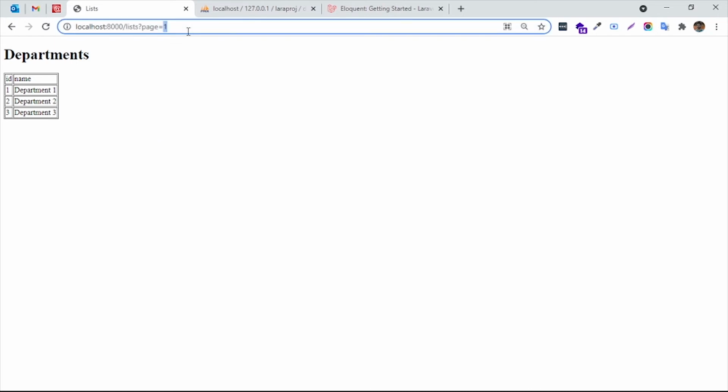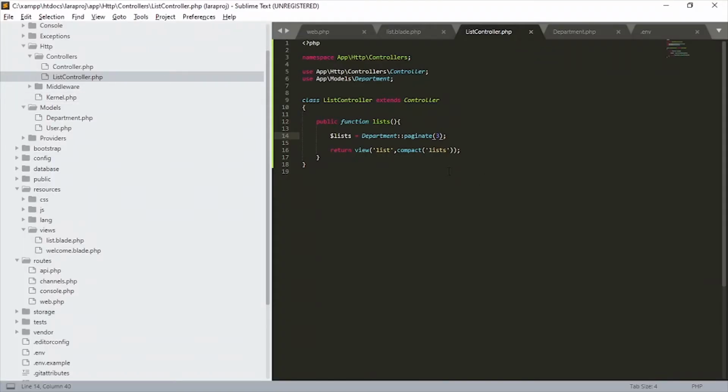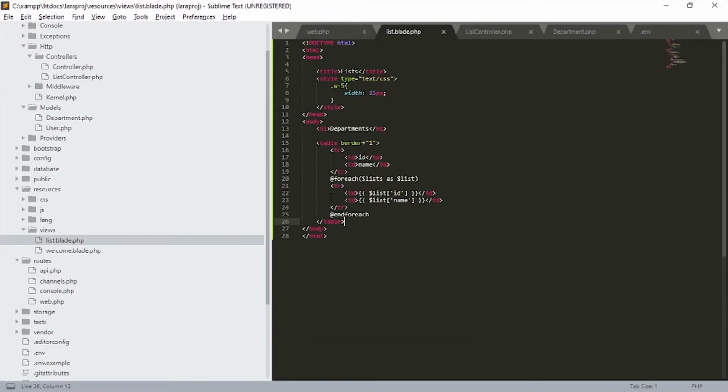This is the first page, and I know you can go to the next page with the links function. You can go to the blade.php file, and after that you can use the links function. Here now you can see all the data is here, with the pagination.